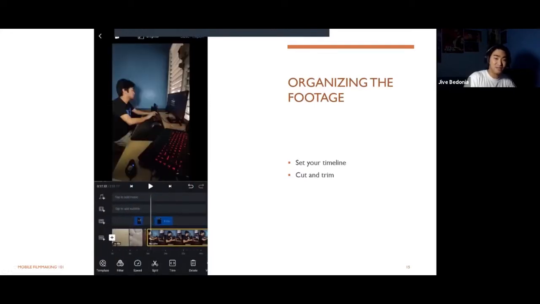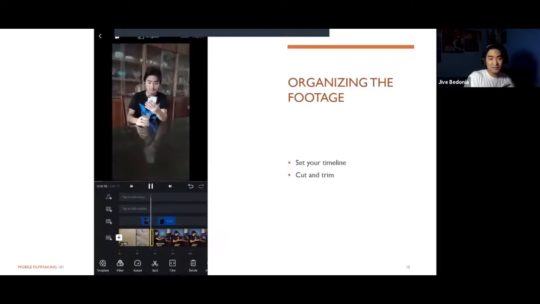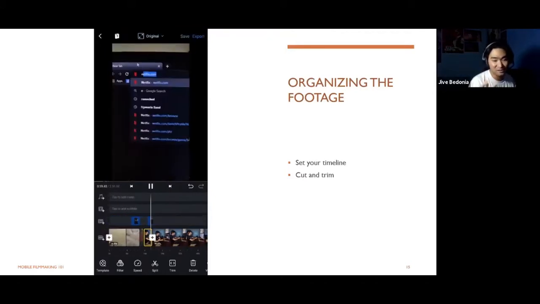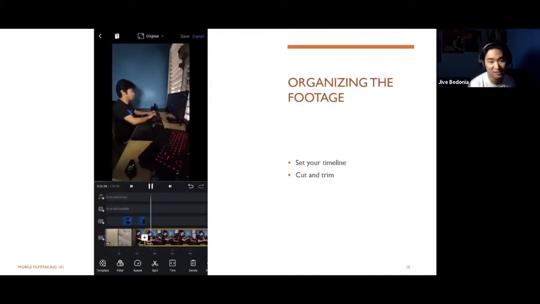Again, I did the overlay while I'm typing. So you hear the typing sound, but you're looking at what I'm typing, which is better than just looking at me typing.